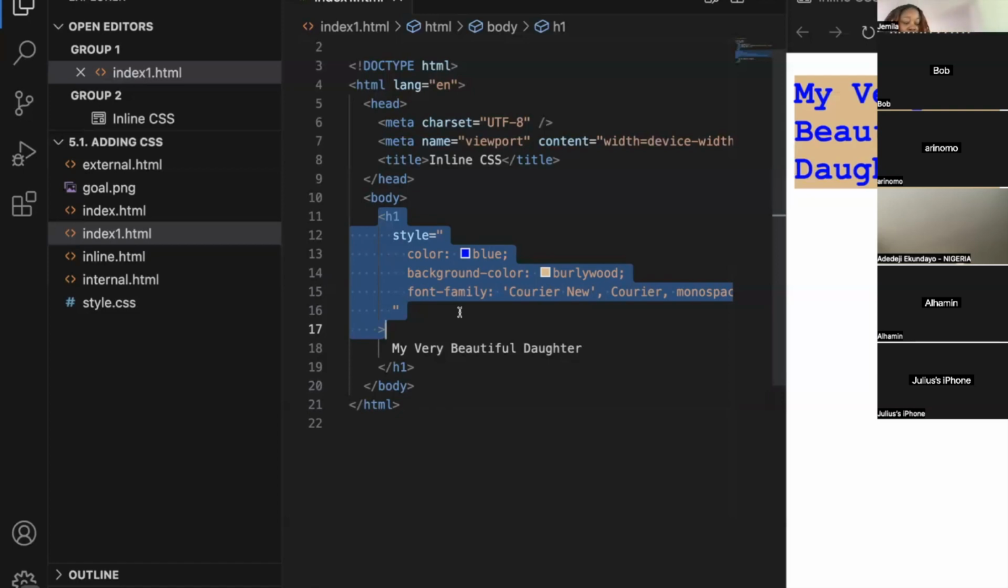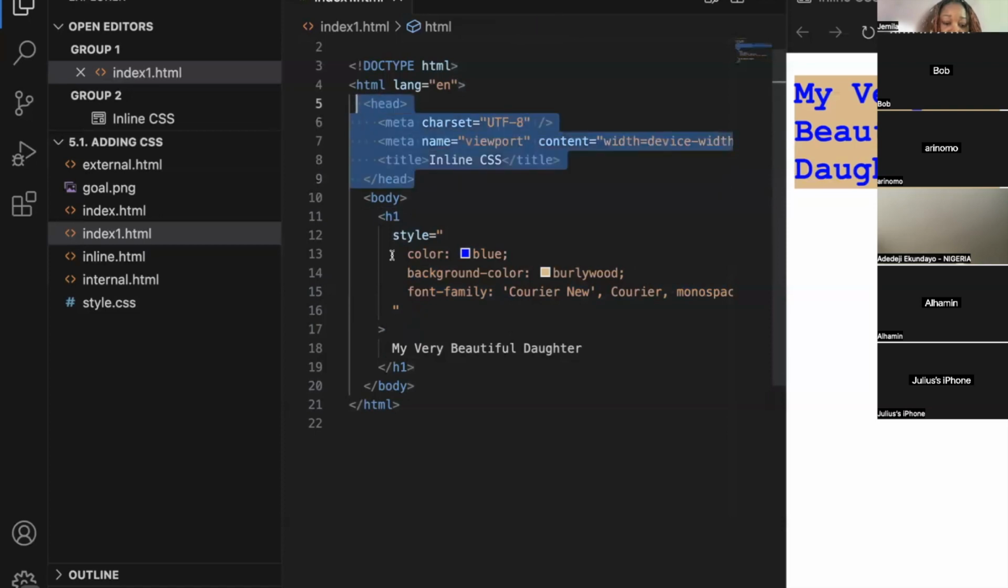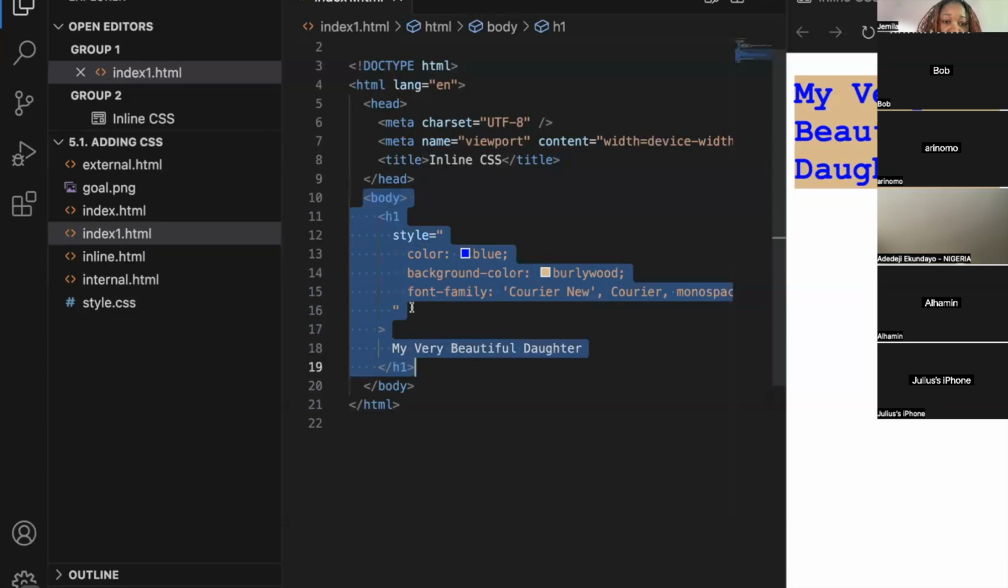Yes. I think with your installation of Prettier, it now made this inline look like internal. Yes, but the only difference is that the style is still sitting inside our H1 opening tag. Internal will go inside of the head. Okay, all right. So that's the difference. So this is still inside the body, and the style is still inside our H1 opening tag.